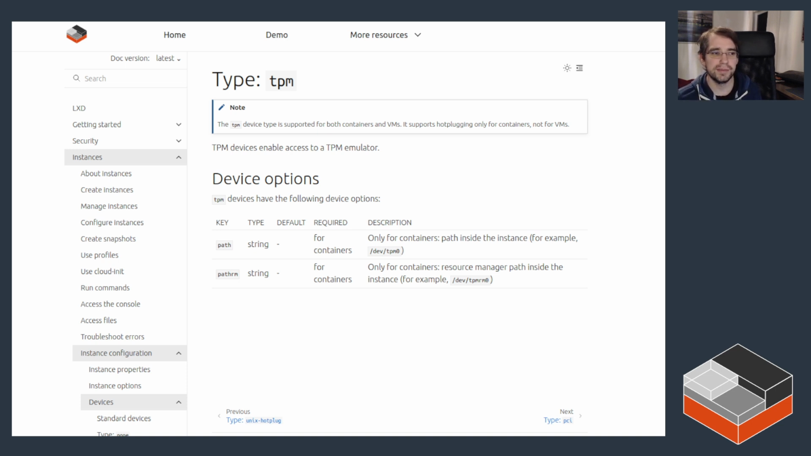Otherwise, TPM state is stored as part of the instance state, which means if you create snapshots of an instance and you restore the snapshot, the TPM state will be restored as well. I think that just kind of makes sense in general, that this should be considered to be part of the state of the entire instance, but I felt it's something that's still worth pointing out in case anyone's wondering. And that's it for TPM in LXD.